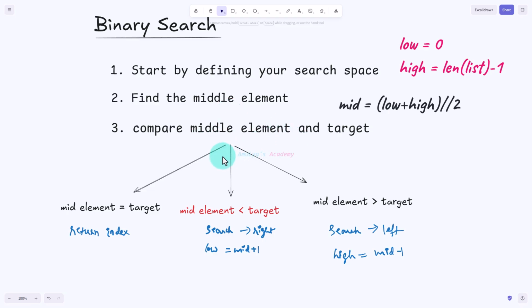Here there are three possibilities. One is mid element is equal to target element. In that case we'll return the index. And the second scenario is mid element is less than target element. If middle element is less than target element, then we need to search in the right side, right? So we'll take low equal to mid plus 1. Third scenario, mid element is greater than target element. In that case, we need to search in the left side. So high will point to mid minus 1. To change the search space, we'll use low and high pointers.